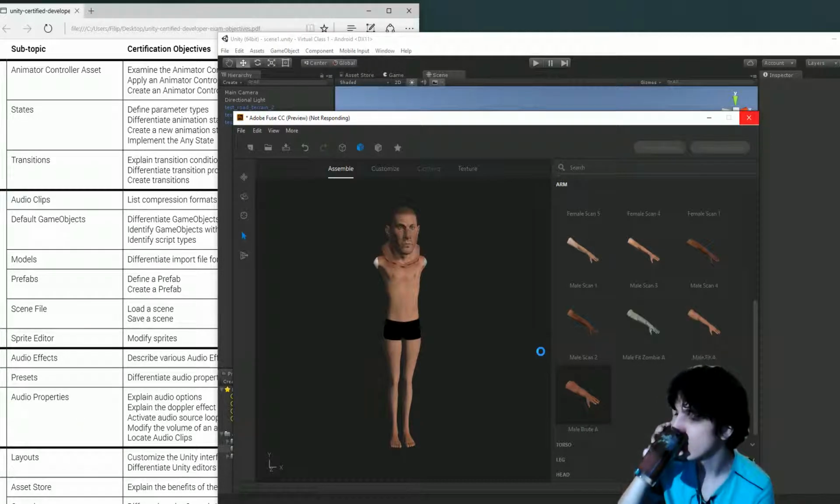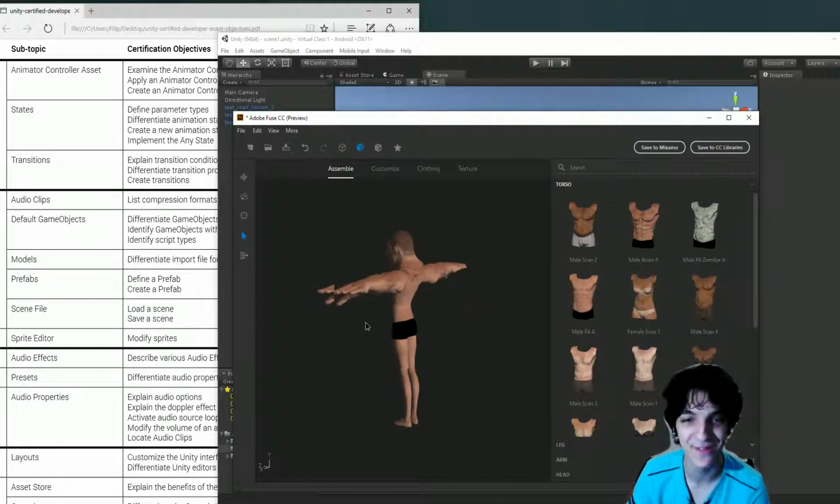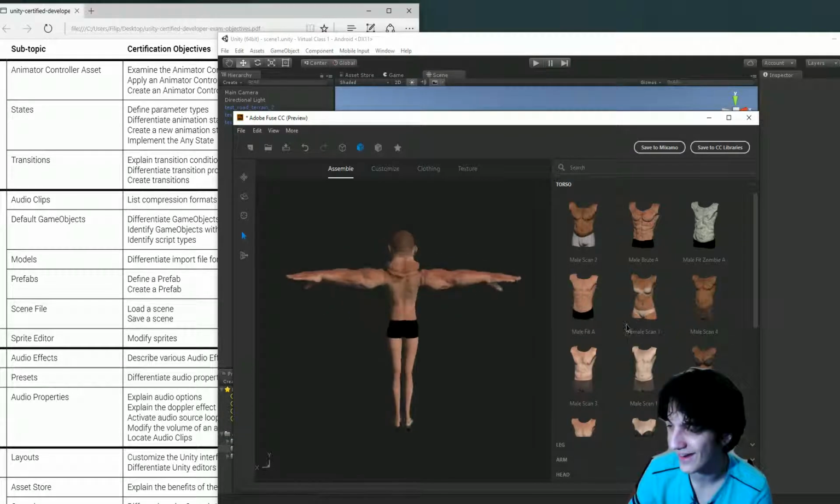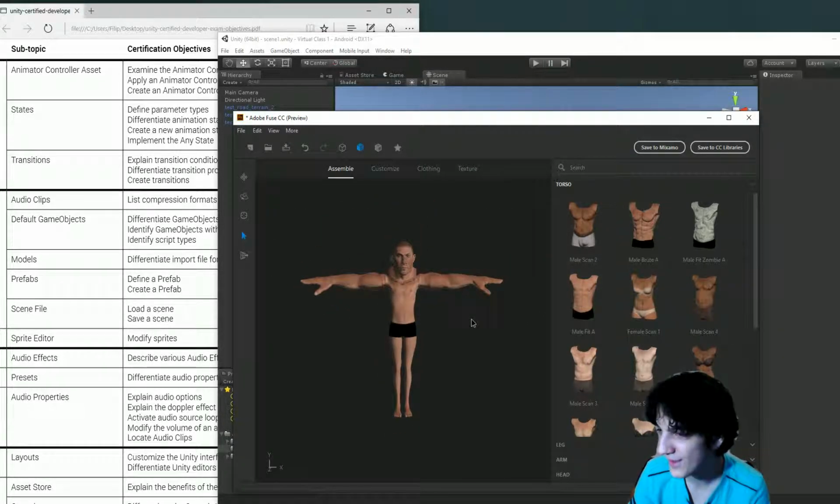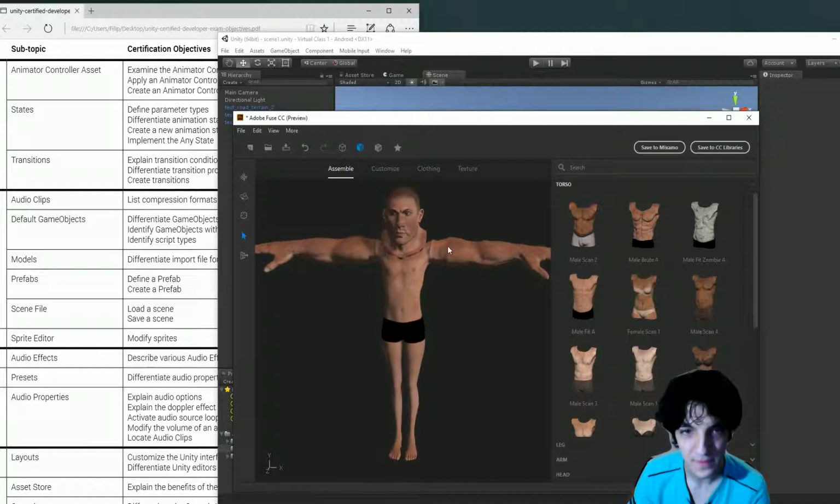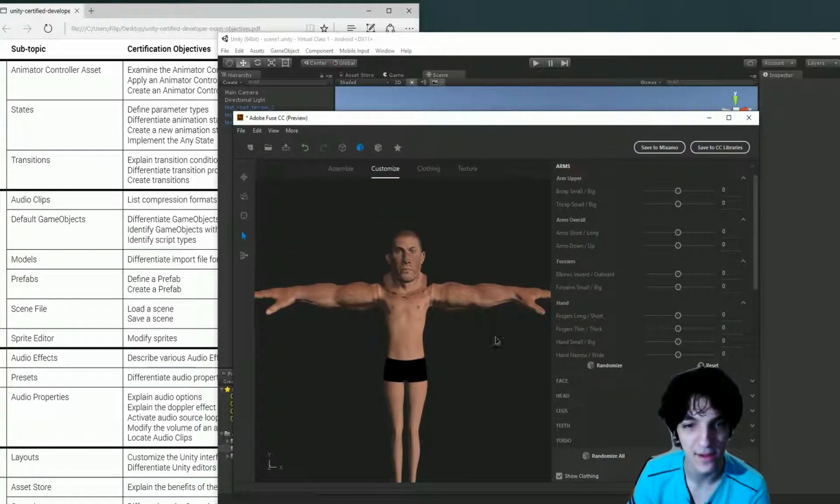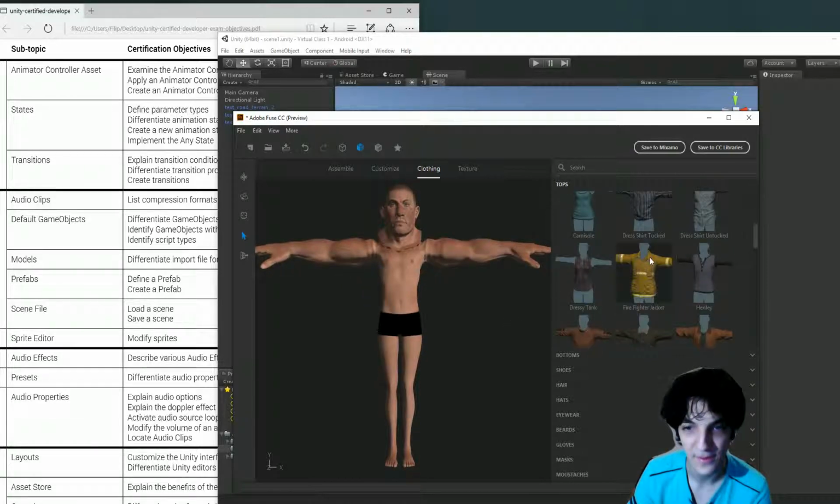Oh, that just looks ridiculous. What? Oh, this is gonna be fun. Okay. Imagine this guy running around in this field. Oh, that's gonna be hilarious. Okay, so let's customize him just a tiny bit. Okay, let's just give him some clothes.